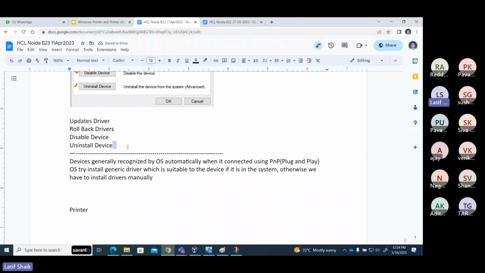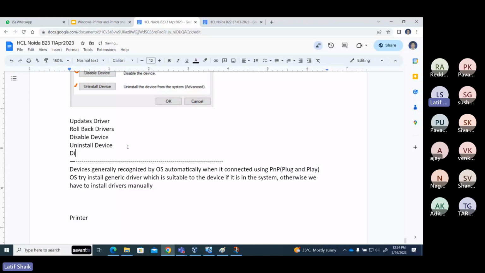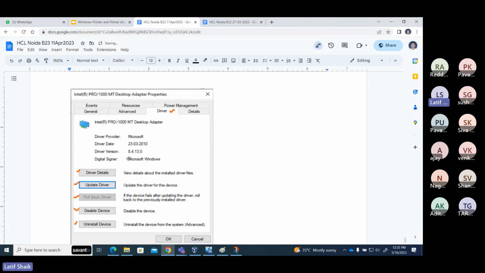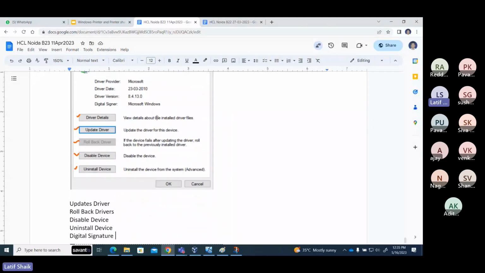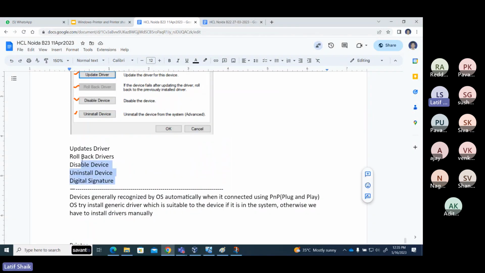And very important is the digital signature. You can see the digital signature. A digital signature must be given by either the manufacturer of the device or Microsoft. If the digital signature is missing, it may also cause the device not to function properly. So you have to check that also. These are all we use for both troubleshooting and observations.